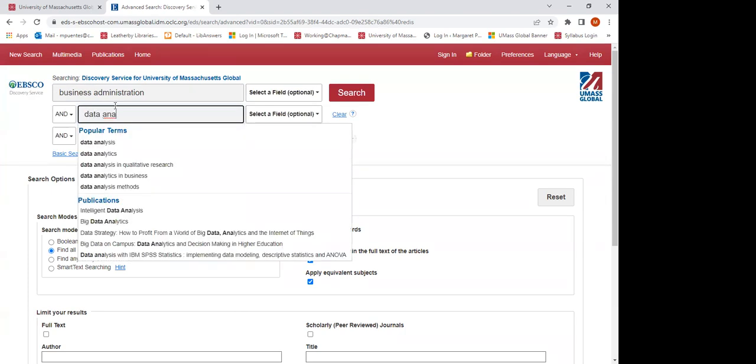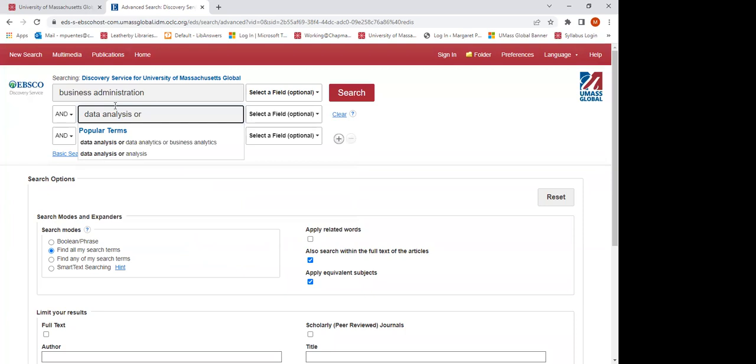Data analysis. And if you type in the word or, you'll see some synonyms that you can use in your key terms. So if you're not getting a lot of results and your keywords might be too narrow, type in or and you'll get some options of what you can use. And if you search for all three of these at once, it'll expand your options. So you'll get results for either data analysis or data analytics. So you can get more articles. But for now, I'm just going to search business administration and data analysis, and I'll go ahead and click on search.